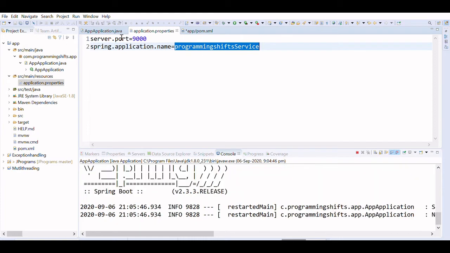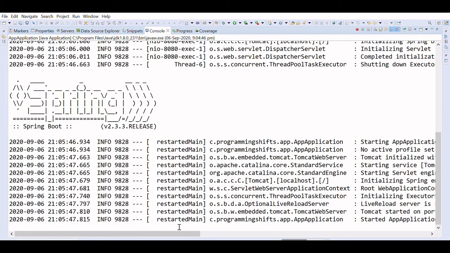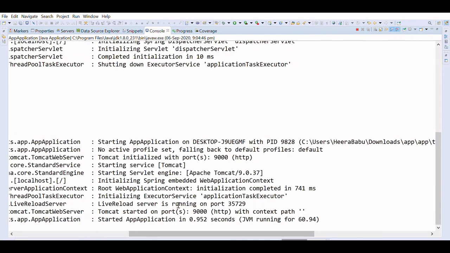I have saved this program. The program will get executed again. Why? Because we have added dev tool, right? So now you can see the server is running on port 9000. Previously it was running on port 8080. Now it is running on this port.